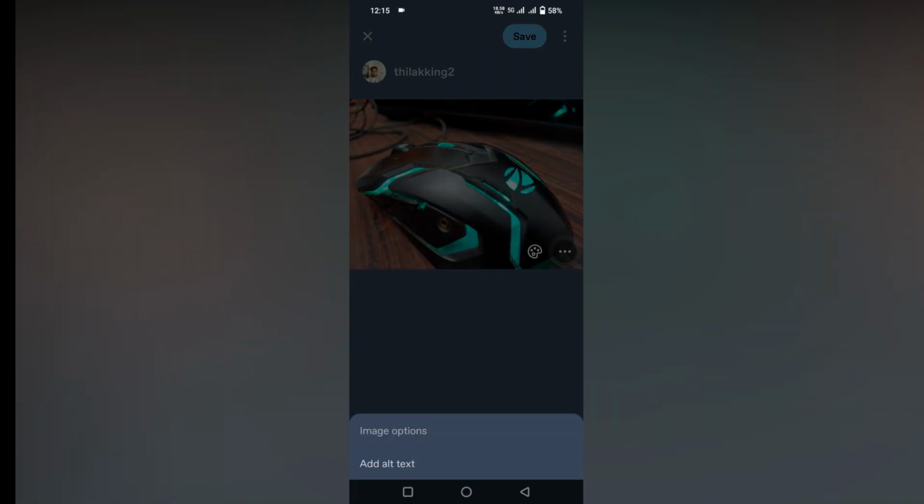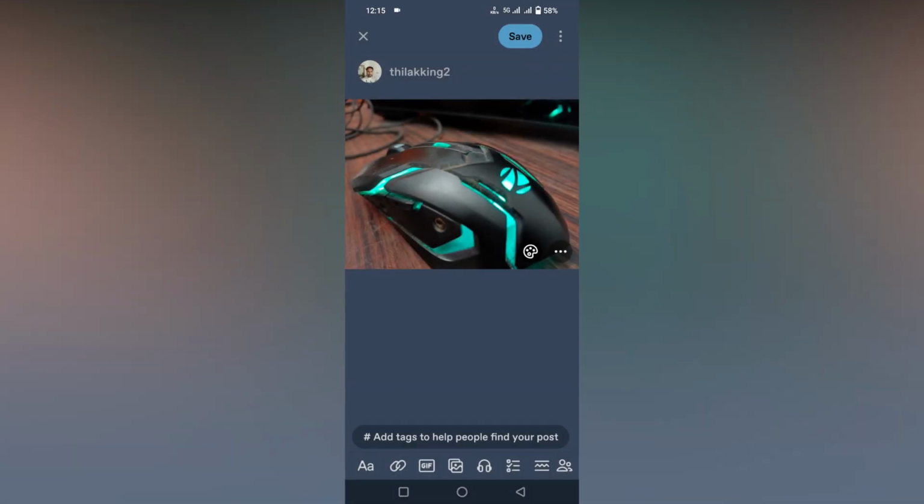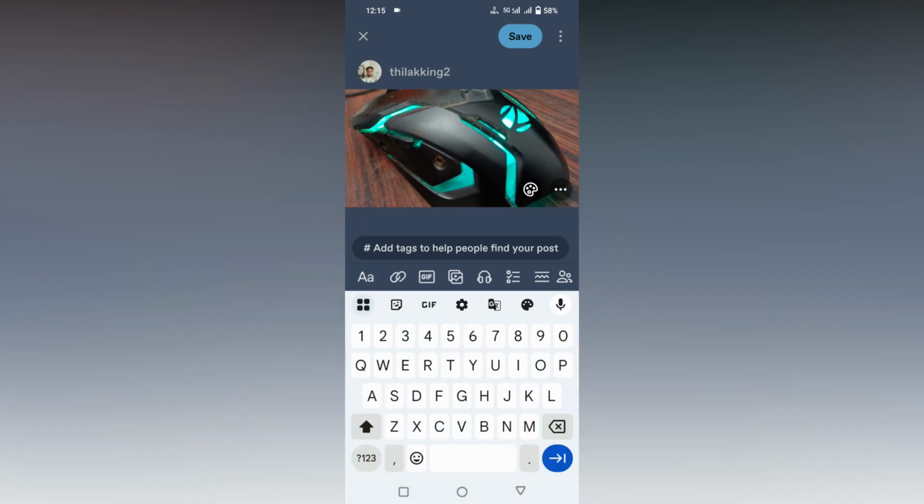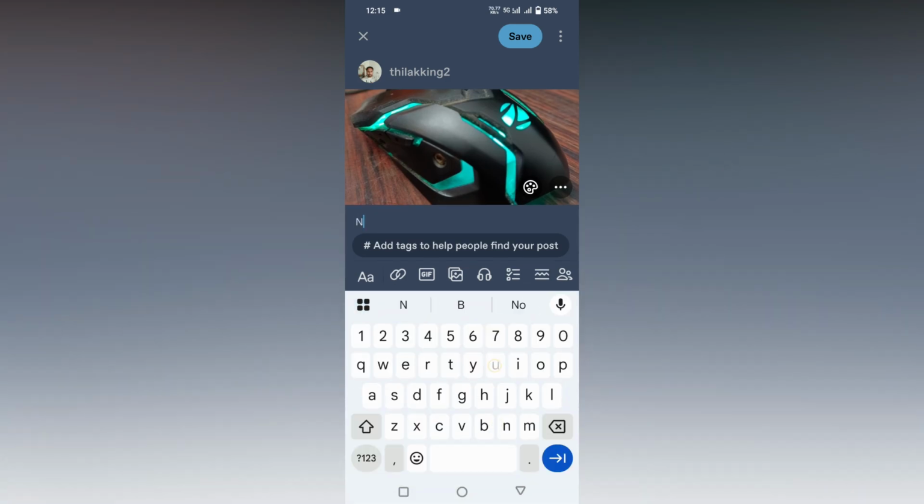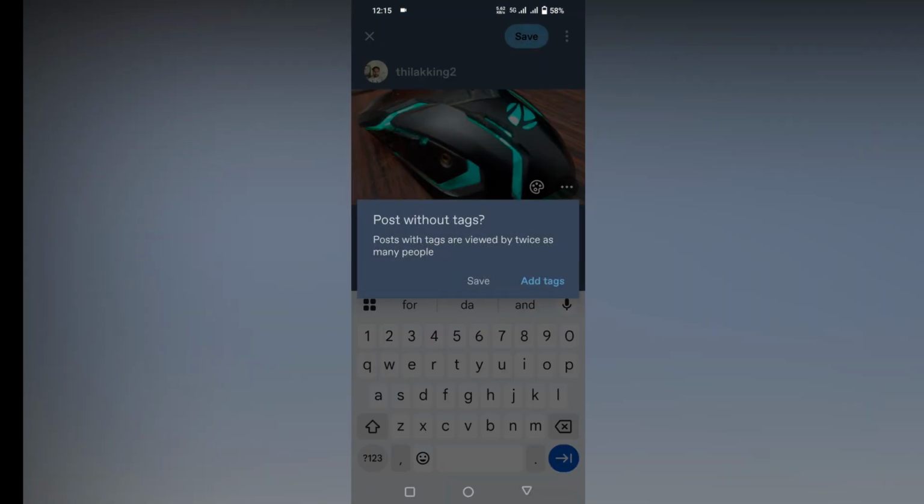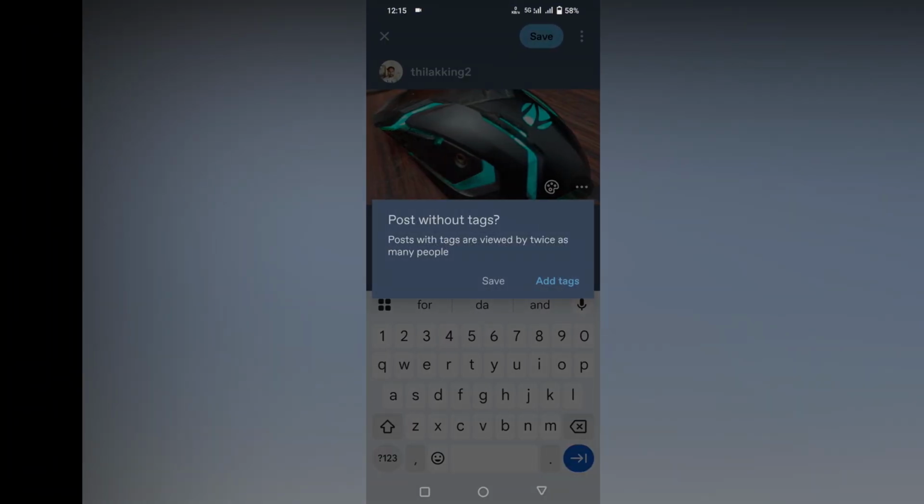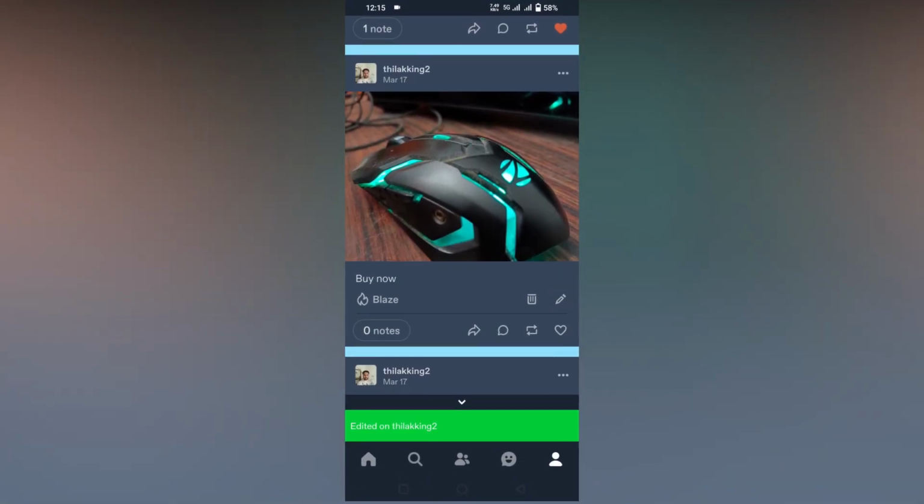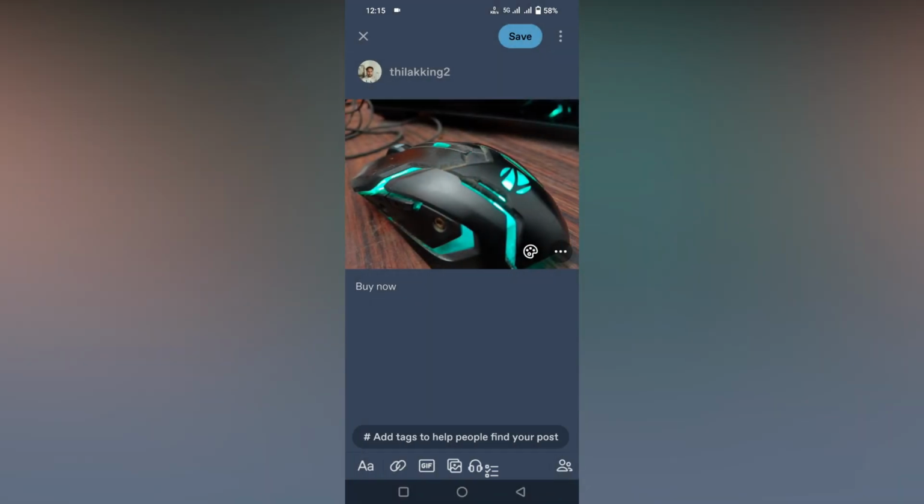For an example, I'm just going to add image options, or if you just need to add text, or need to add more text, like for an example, my buy now, like that. You can just add it and click on the save option. And if you need to add a tag, you can add a tag and click on save. You just refresh it. You can see the post has been updated. This is how you edit a post on your Tumblr application.